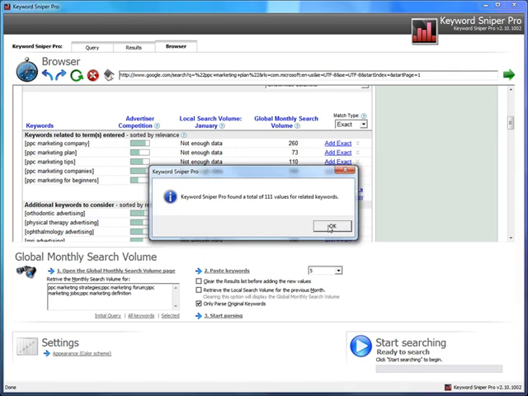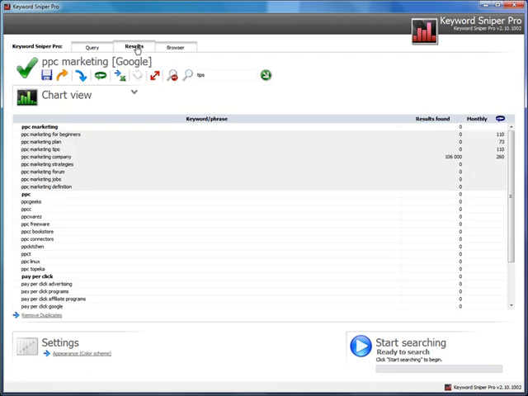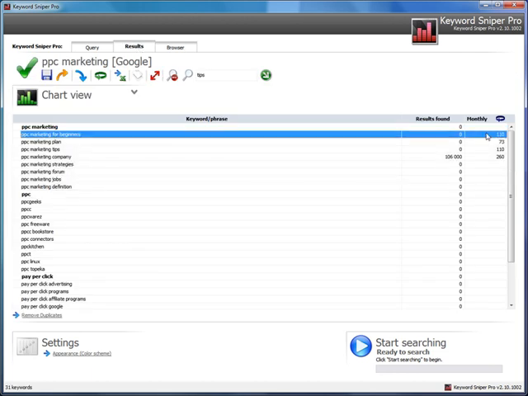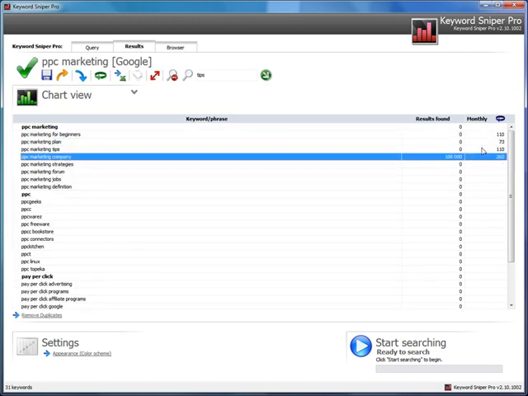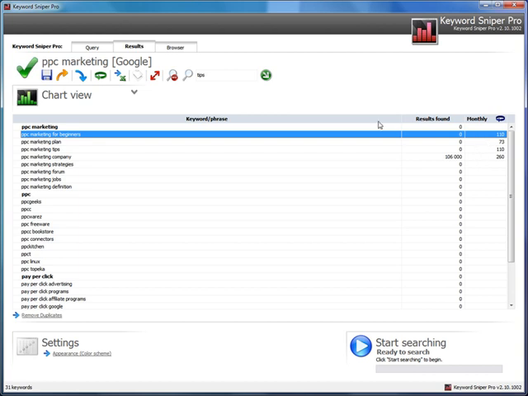You notice there's that notice for me. Keyword Sniper Pro found a total of 111 values for related keywords, but because I've got only parse original keywords, it only brought back those values. I click OK, and if I go to my results tab, you'll notice that I now have the results for those inputted keywords, the number of monthly searches.